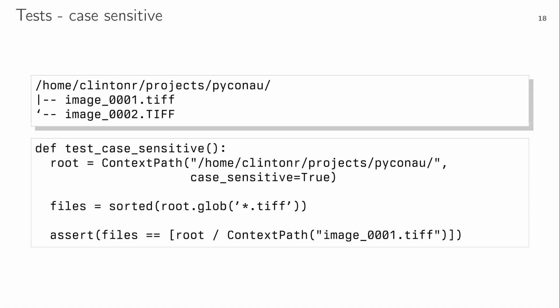So this is a case-sensitive test. This is the subset of the test area that we're interested in here: the lowercase TIFF file and the uppercase TIFF file. We create our context path and pass along case-sensitive true, so we care about the case. When we do a glob on star.tiff, we expect that we'll only get the lowercase image.tiff file back. That's our case-sensitive test.